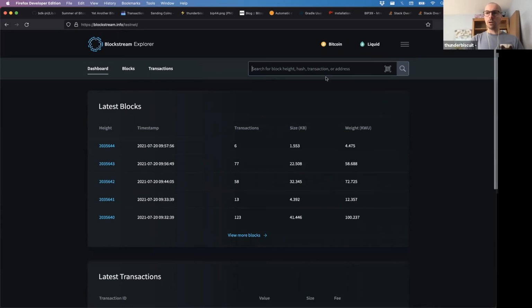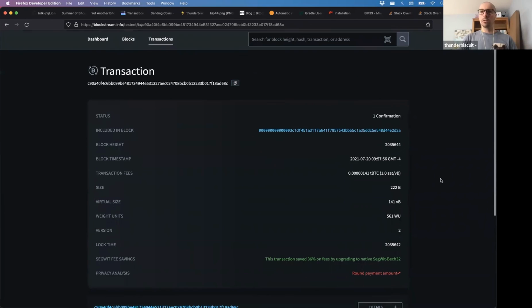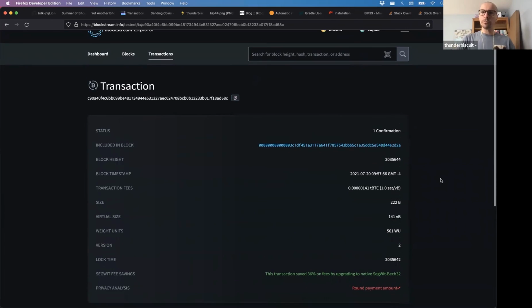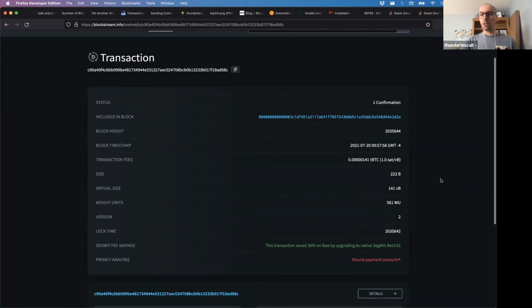They changed the UI, probably yesterday or the day before, because I haven't seen this. Blockstream, if you're not familiar with them, is one of the big companies in the game for Bitcoin. They're the ones we connect to with the Electrum server, and they also offer a block explorer.